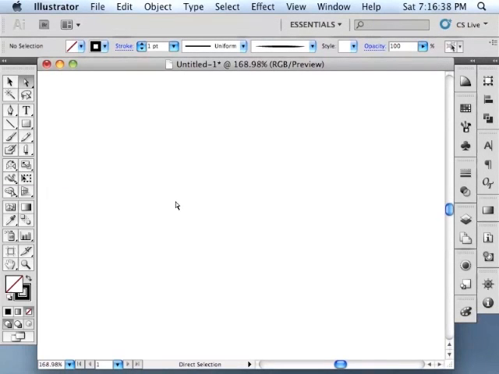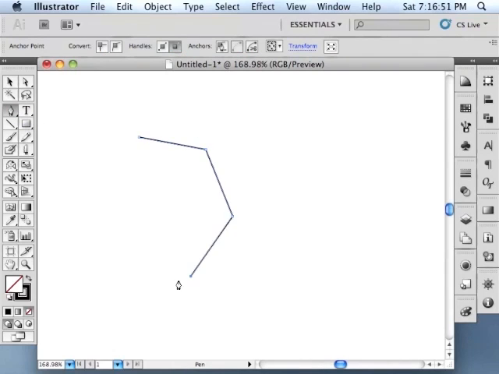Alright, the first thing I wanted to show you was how to use the pen tool. This is going to be the main tool that you're going to use for the monogram assignment. Alright, the pen tool is very simple. You just click and let go, and that makes a series of points that are connected by straight lines.